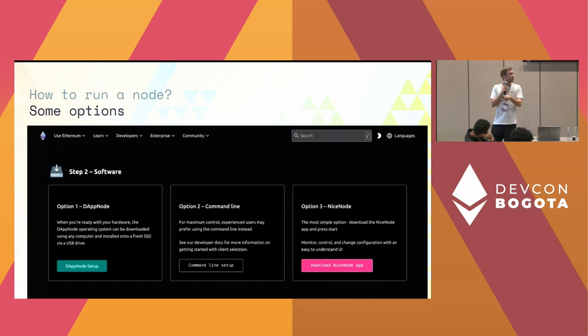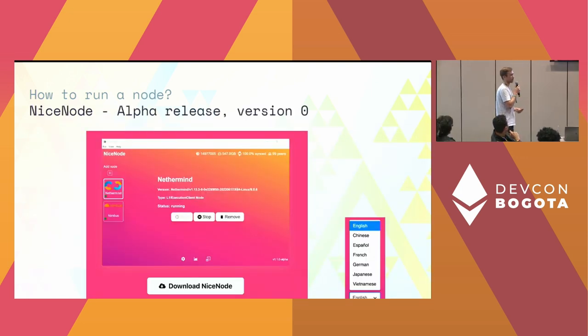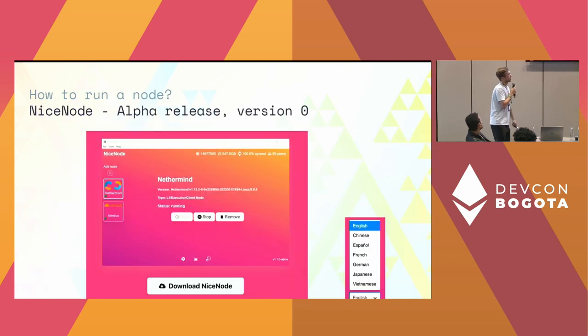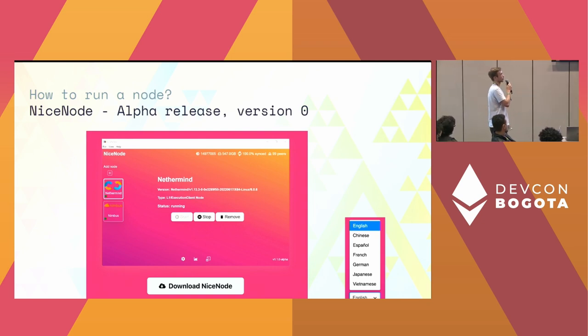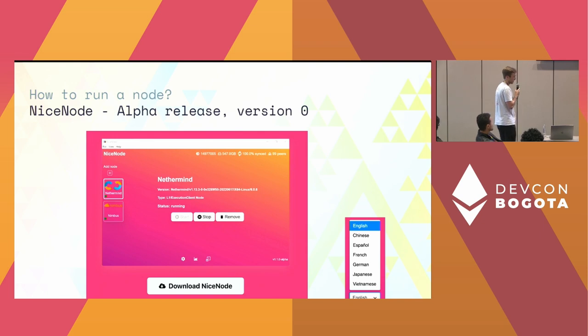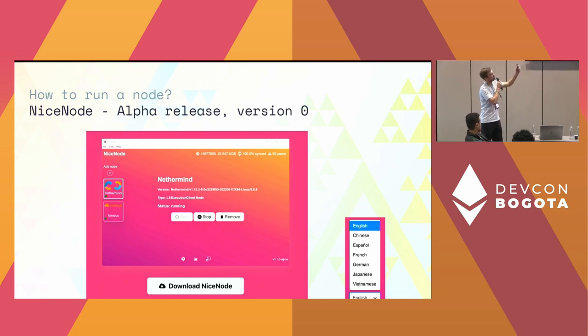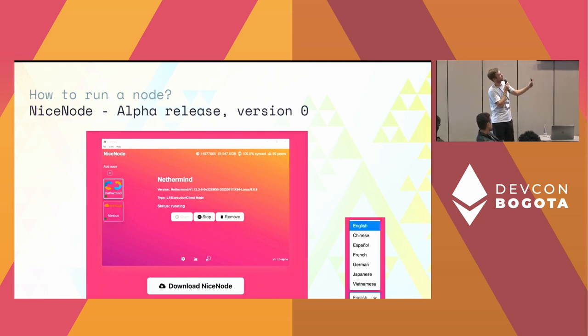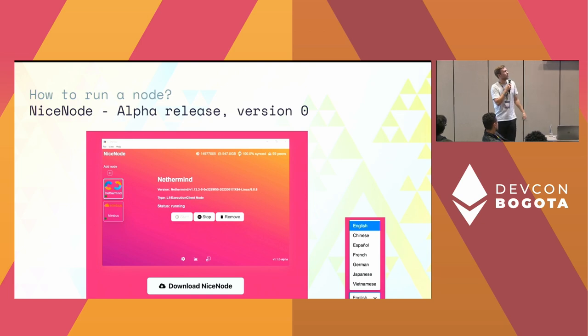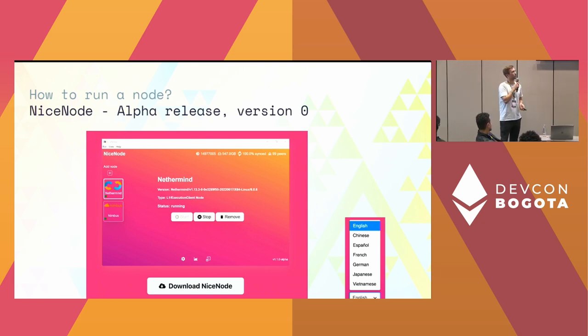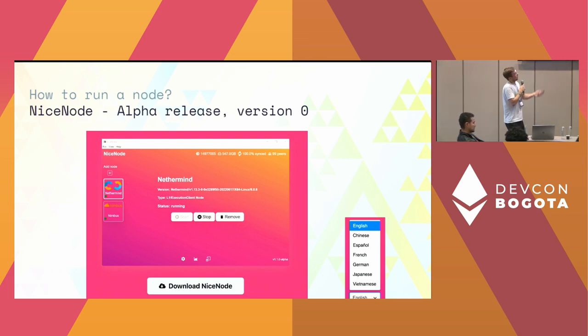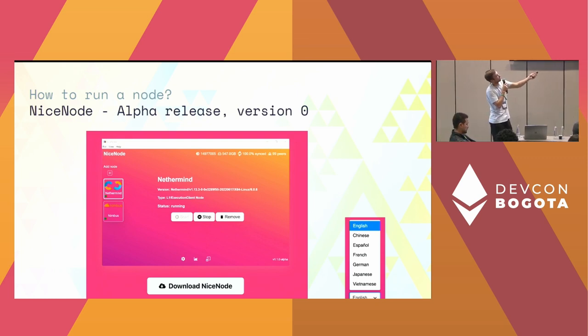So I'm gonna talk about NiceNode, which I am working on. And so this is what the current version looks like. This is our alpha release version 0. And you can see this is just like an app running on, I think this is Windows. And you've got both your execution and consensus clients here. Super simple: stop, start, remove. You can kind of see what it is doing here at the top.